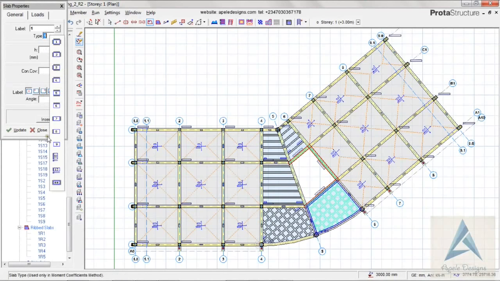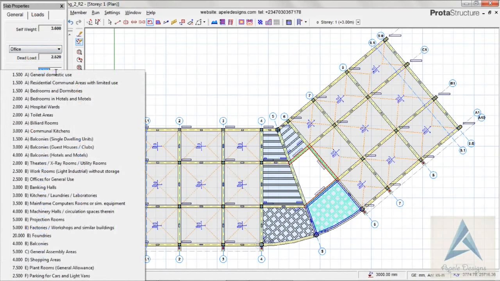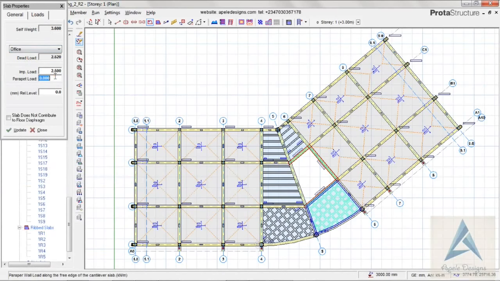Create our cantilever slabs this time around. Select 12 type and give our slab a thickness of 150. We'll leave this for now, and give the cantilever a length of 600. We come to loads, select office and post load, and let's use office general use. Variable load, let's just use 1, and place our cantilever. Cantilevers are placed in anti-clockwise direction, so we start by clicking from column to column.